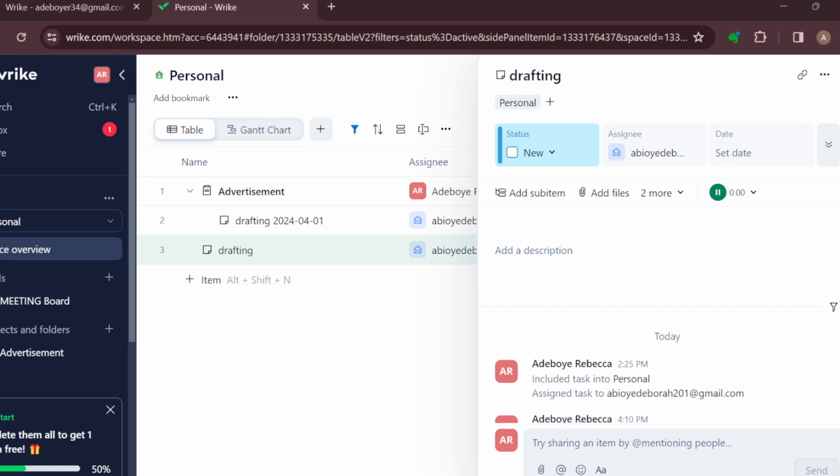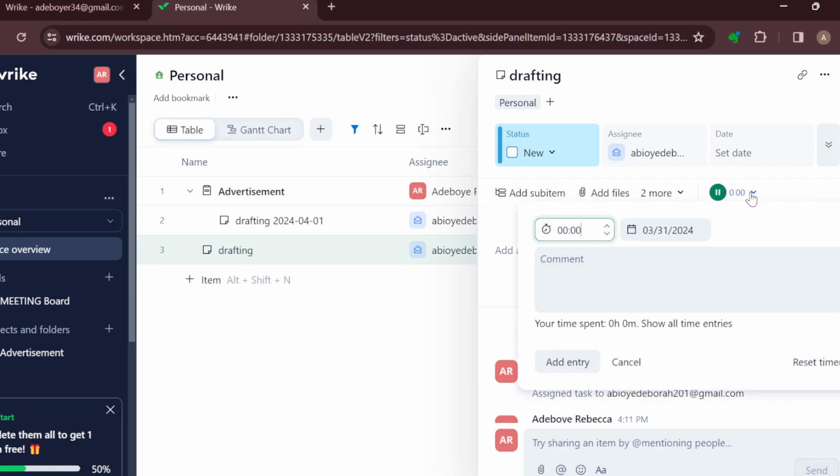Okay, so at the top of the screen you'll see a timer counting how much time you have spent on the task. So you can always pause the task, or you can always play it to start it. And then when you click on this drop down arrow here, you can set the time to whenever you want, set the date as well, and then you will see the amount of time as well as the time entries. And then you can enter your comments and click on add entry, and just like that the entry will be added.